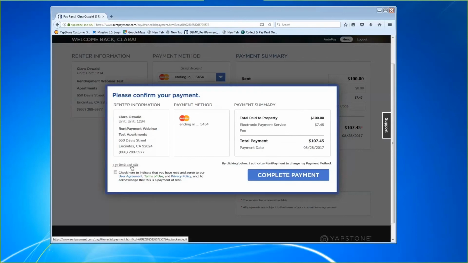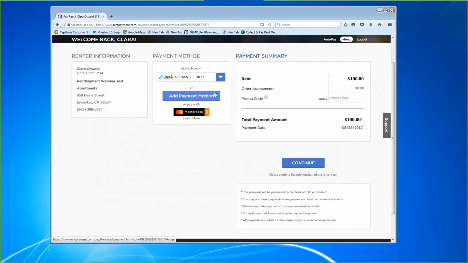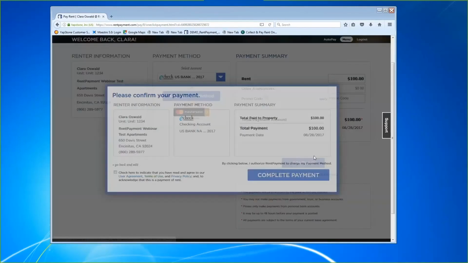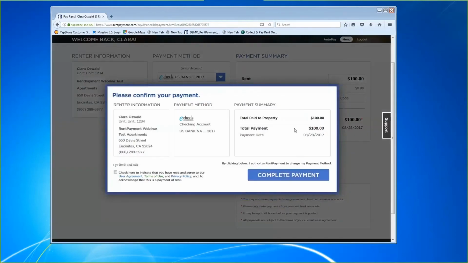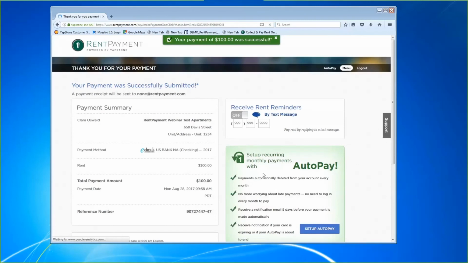In this case, I actually want to use my checking account. So I'm going to go back, change the account. Now when I hit Continue, and I'm happy with everything I see, I'm going to check the box and complete payment. The payment has been submitted. Where I entered an email address when I created my profile, I will receive an email receipt for this payment.